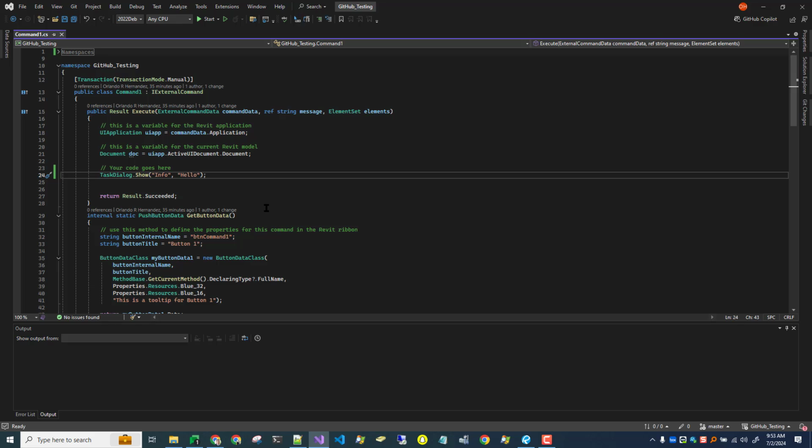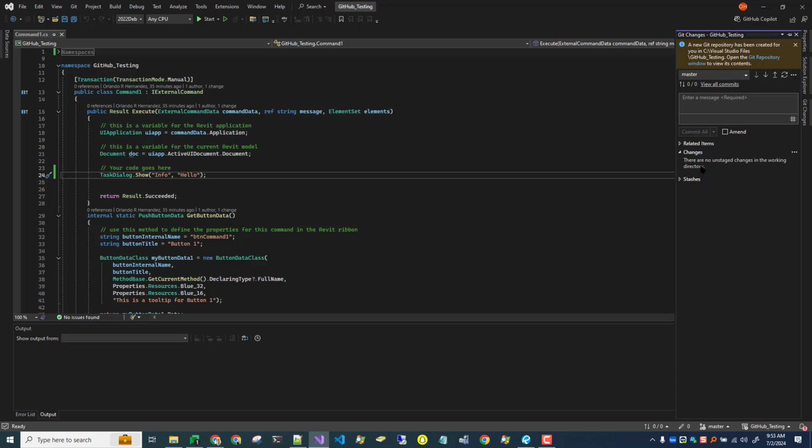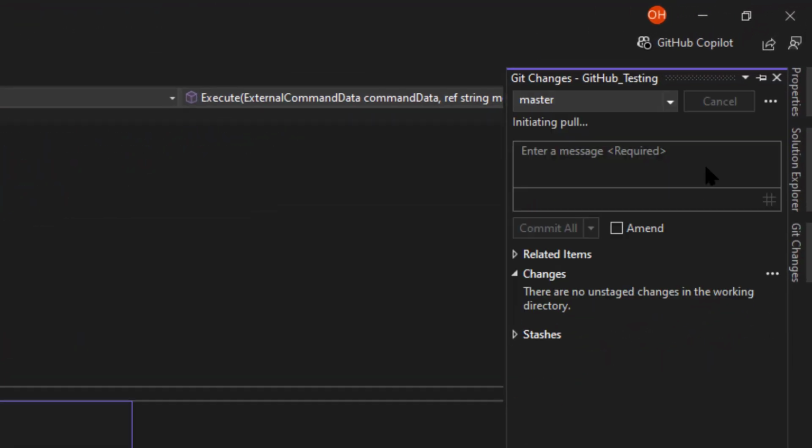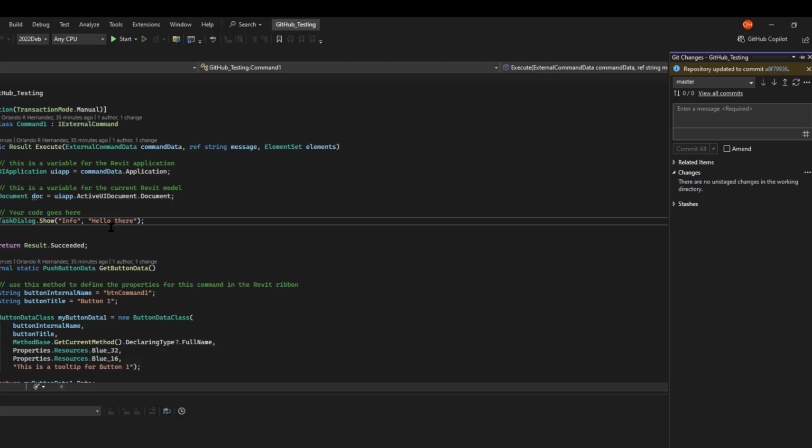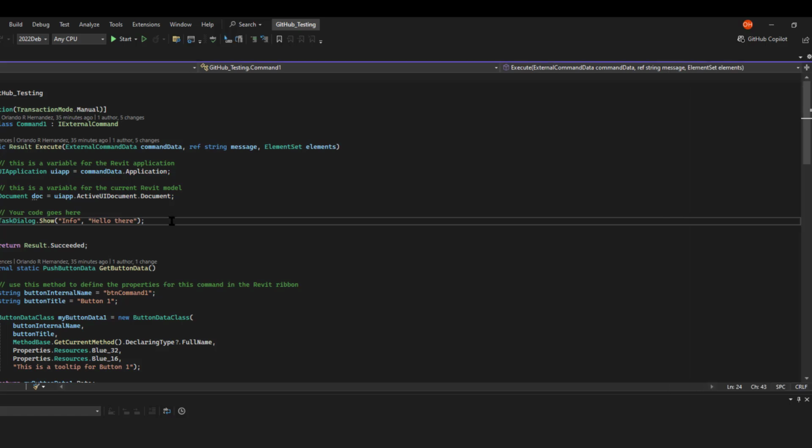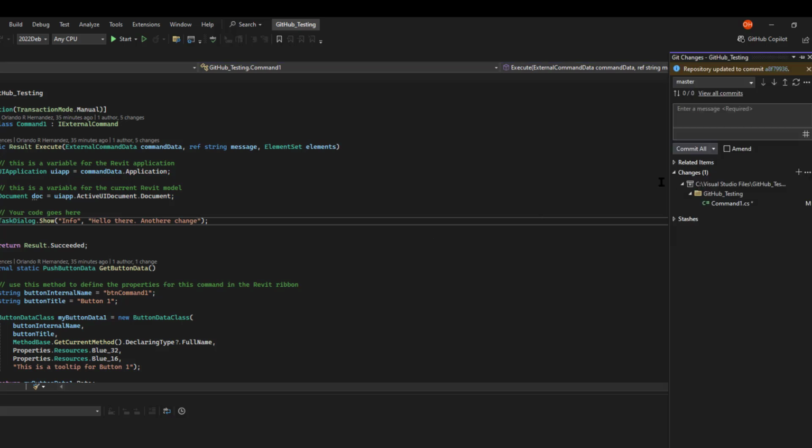Actually, now that I made that change on my repository on GitHub, I can pull it down. You say pull, and you see there, it brought it down. It says there now. So now if I make more changes here, another change, and go back to this, say commit 3.